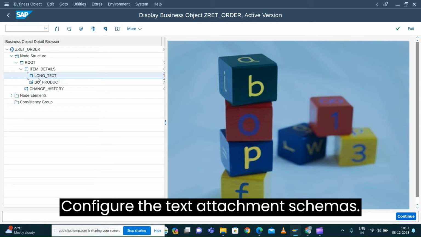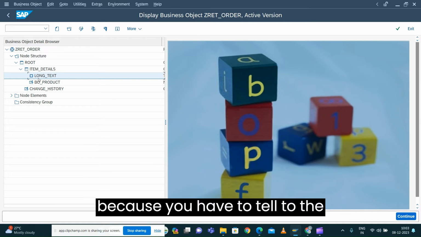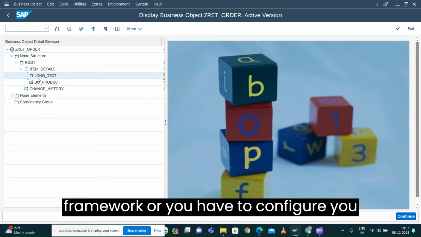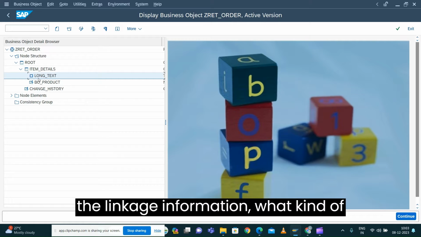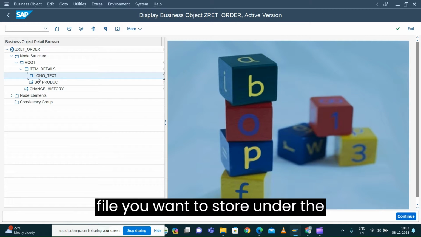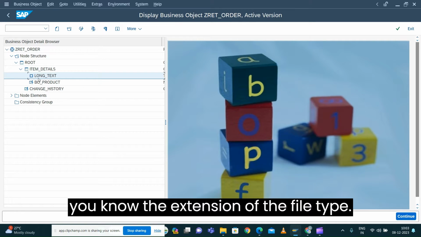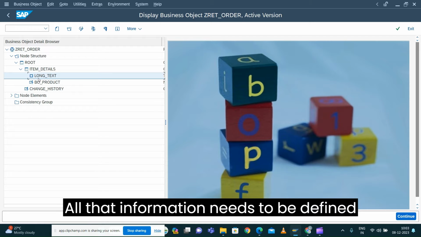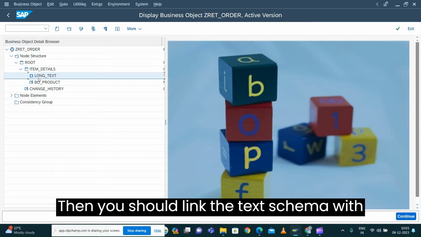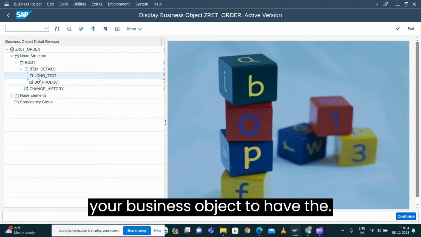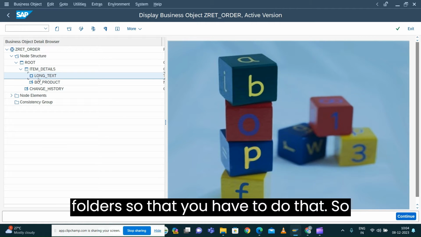and configure the attachment schemas. It's a similar approach to how we have a text schema; we have an attachment schema, because you have to tell the framework, or configure, the linkage information: what kind of file you want to store under that particular node, and what the extension of the file type is. All that information needs to be defined in your text schema place. Then you should link the text schema with your business object to have the defined information for your attachment folders. So you have to do that.